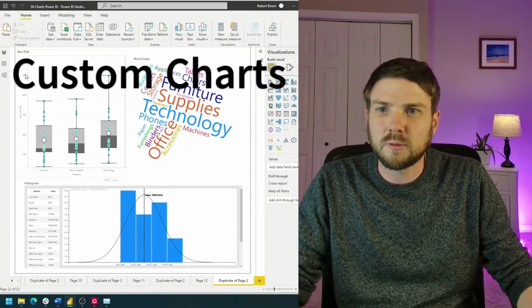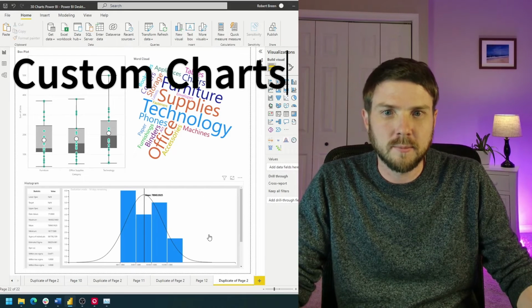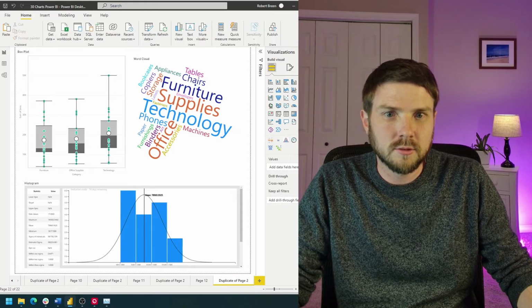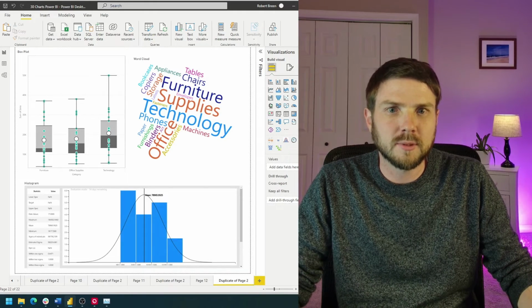How do you build a box plot, word cloud, and histogram in Power BI? These are 3 chart options that do not exist in the standard charts, so you'll need to add them. Let's head over to Power BI and take a look.